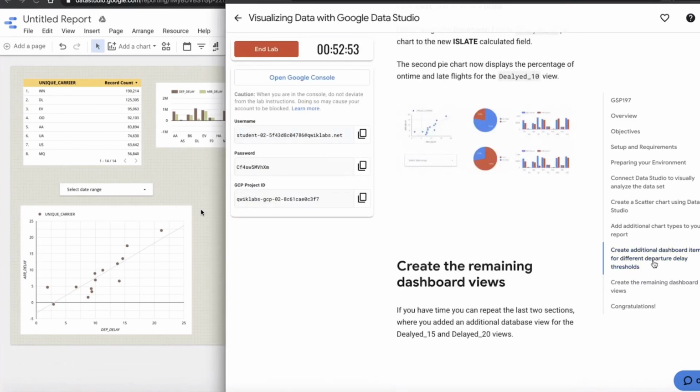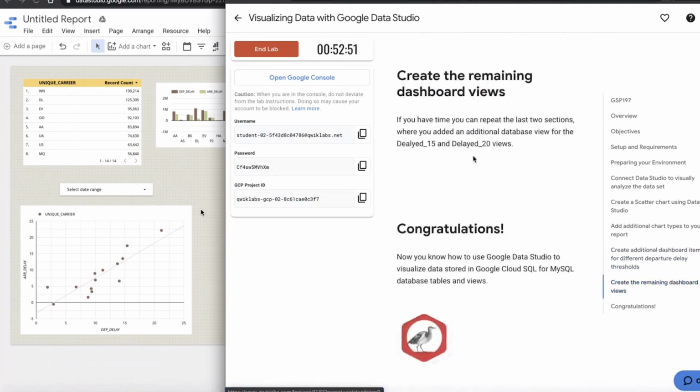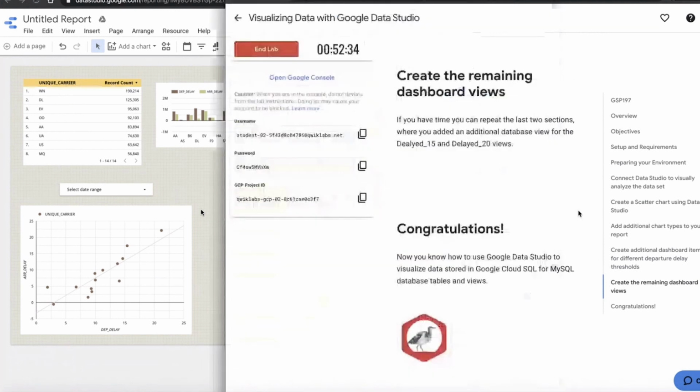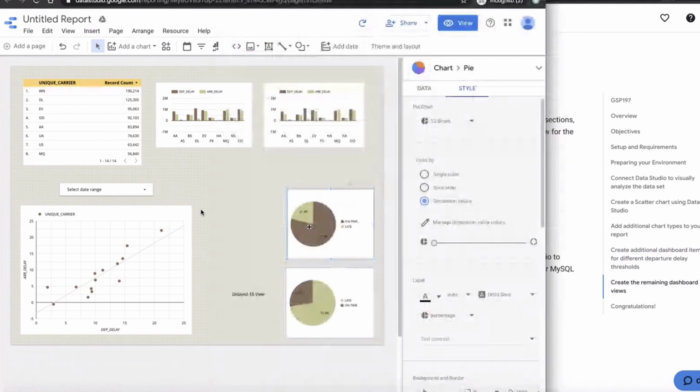Okay, for a final section, what we can do is repeat the last two sections where we added an additional database view, but we can repeat it for the delayed 15 and delayed 20 views. And then we're done with this lab. So let me walk you through this with probably one more view, and you can do it yourself for the last view for delayed 20. So let me take the original chart, create a copy of it.